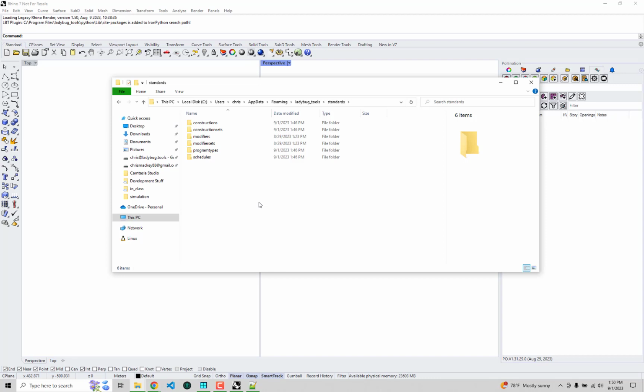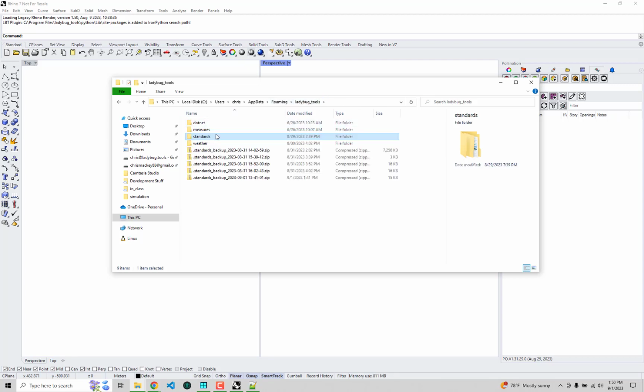The same methodology can be used if you want to share your user resources with somebody else in your office. Let's say you make your office standards a basis of design and you want everybody to use those. That's the basic workflow: zip up the standards folder, send it to your other machine, unzip it, and replace the standards that you have here. This will just be under the username of whoever has it. But there's one more thing I want to show you.